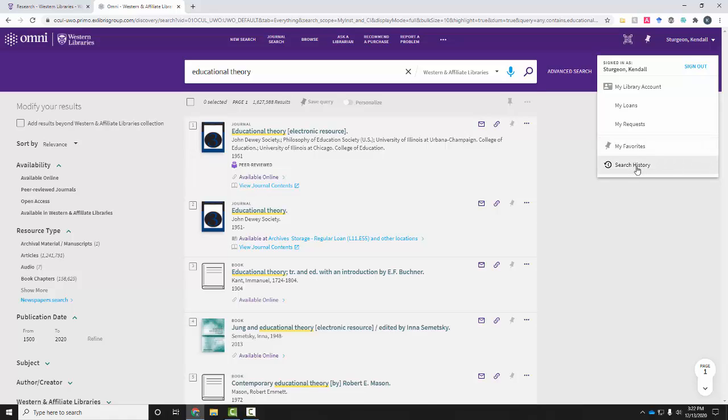So search history, if you're logged in, it will keep your search history, everything you search and click on, forever. If you are not logged in, it's only going to keep that search history for that session. So as soon as you exit it, it's gone. So just keep that in mind if that's something that's important to you.